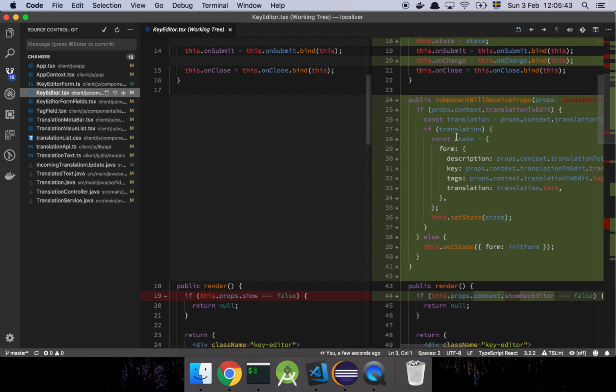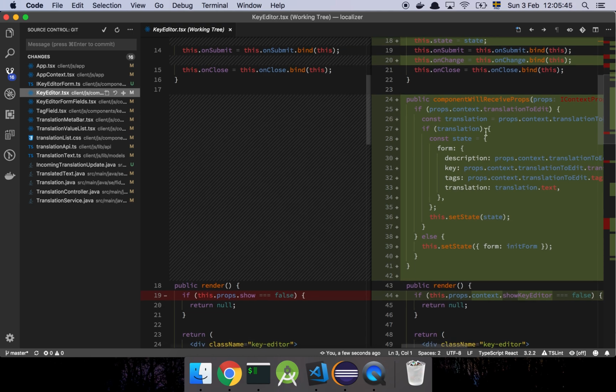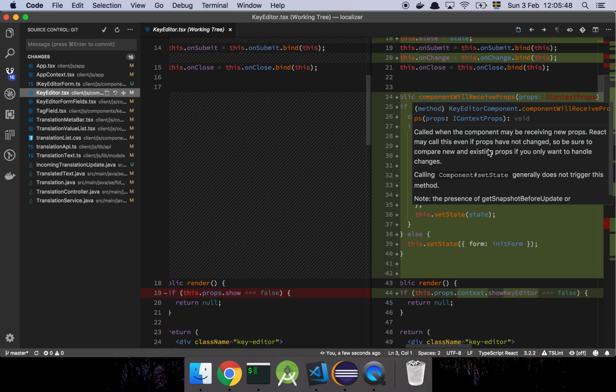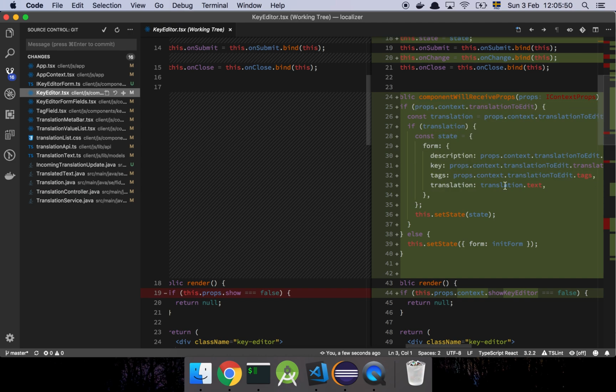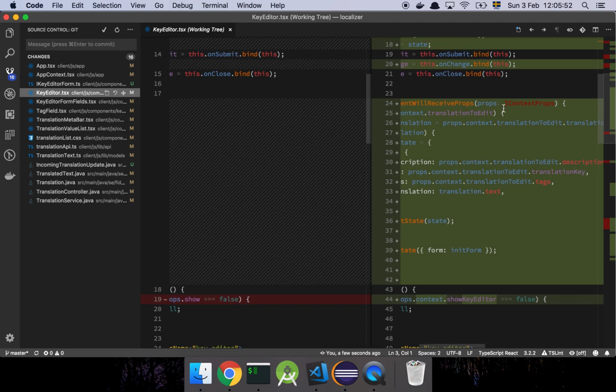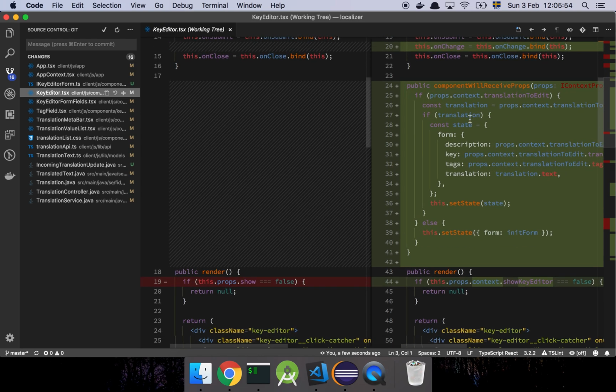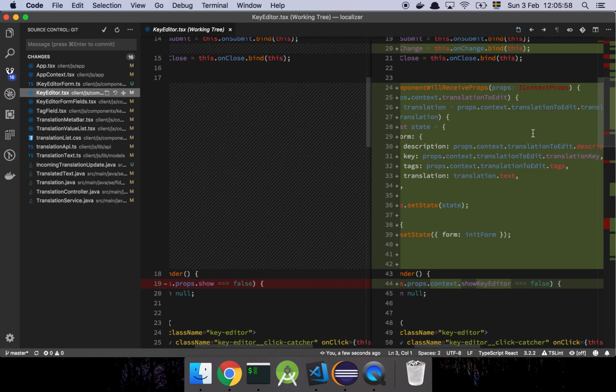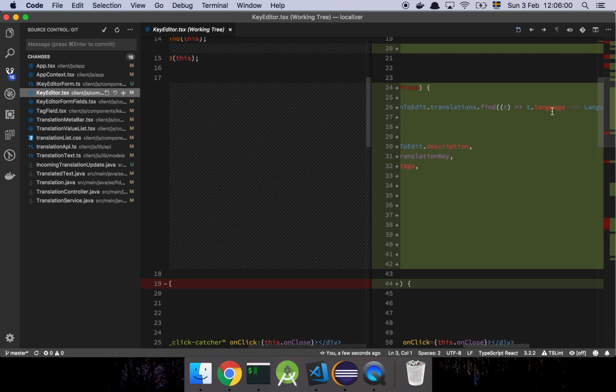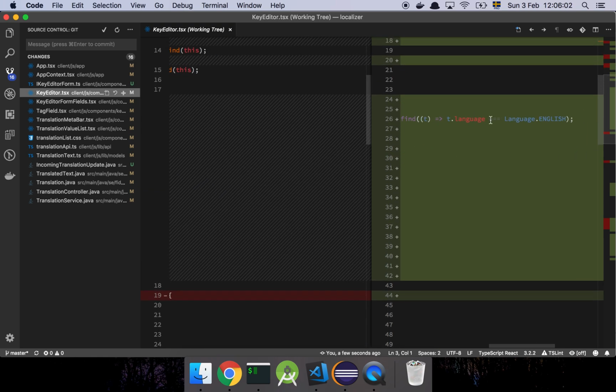And then we did this thing here where componentWillReceiveProps, and this method will be invoked every time this component is going to receive new properties, and these are just going to be the context properties. So I'm going to check if there is a translation to edit. I'm going to extract out the translation. I'm going to do a find again, and I'm going to find the translation that has the language of English, because the default behavior when I'm editing something is to use the base language, which is going to be English in this case.